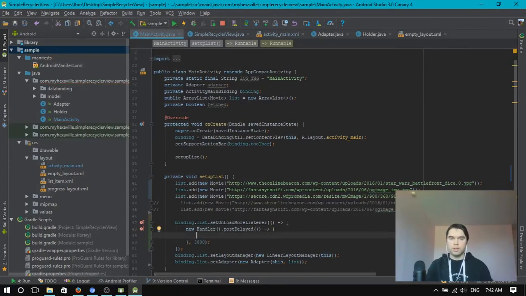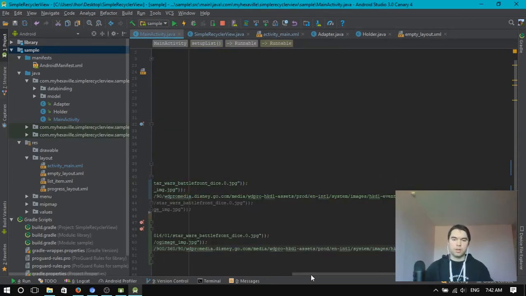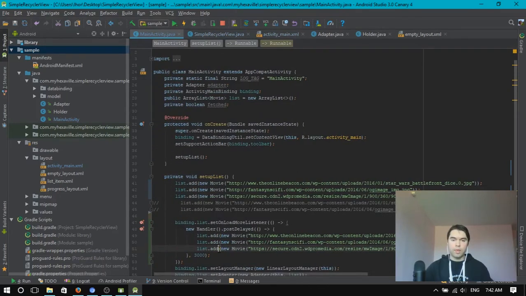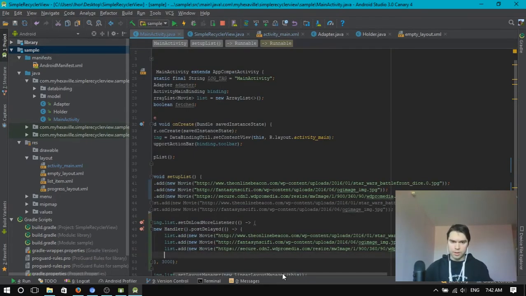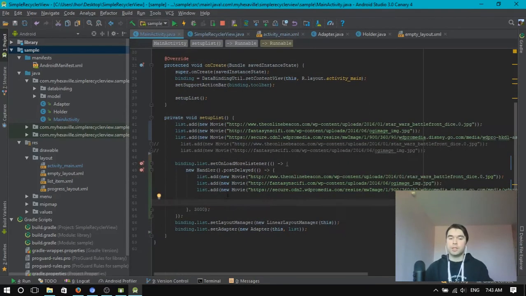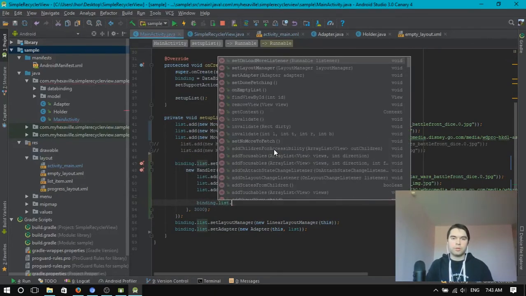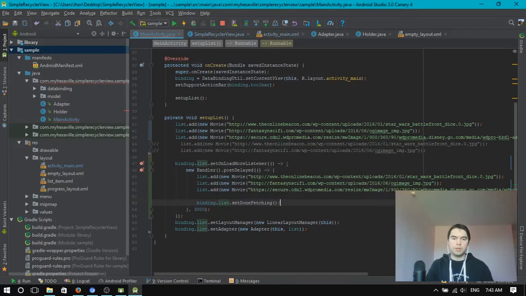Three seconds delay, and add some stuff to the list. Just ignore the URLs and the class in here, because we just display position in the list now, just to make it simple. After you fetch stuff from your server, yeah, so the list is array list. I probably should rename it to recycler in here. Alright, after you fetch the stuff from a server, you just call simple RecyclerView done fetching.